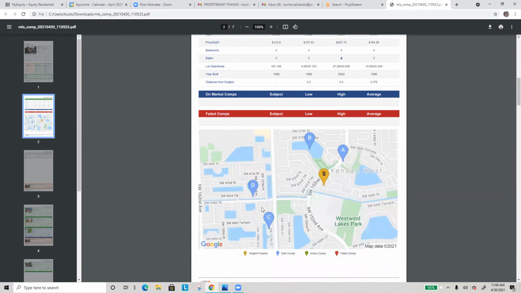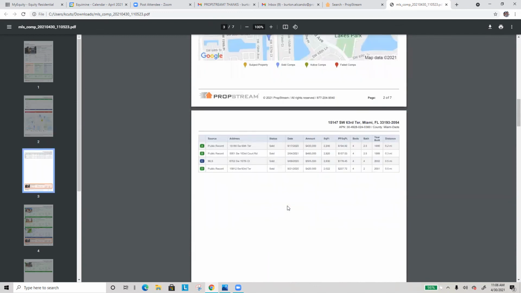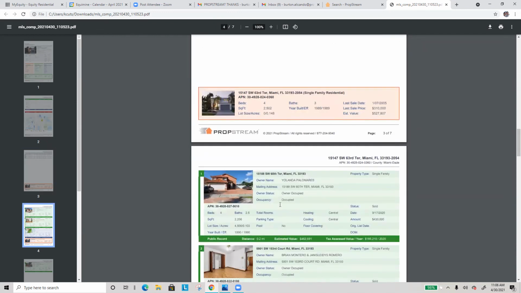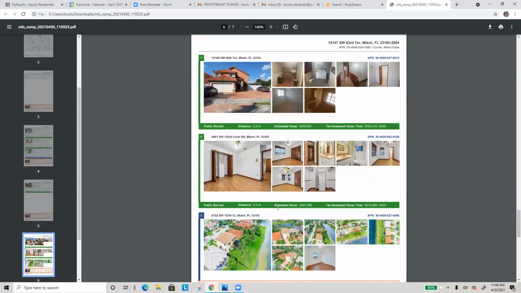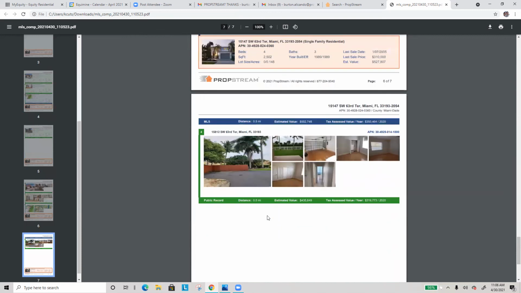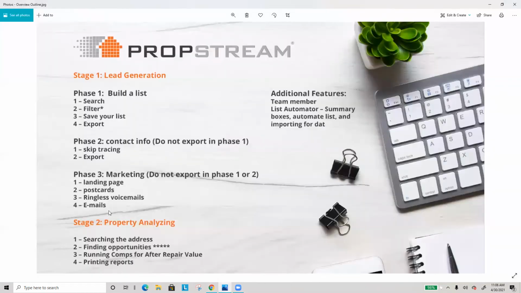And then finally, here are where the comps are. And last but not least, we're going to show the owner the photos of every one of these comps. Just so if they try to say, well, I want that full price, well, let me show you what that property looked like compared to your property, right? So this to me is the final part of Propstream.